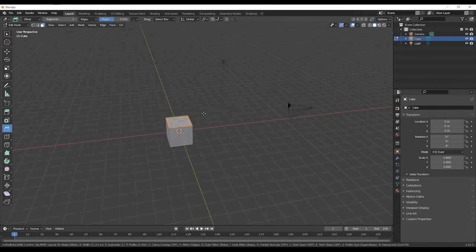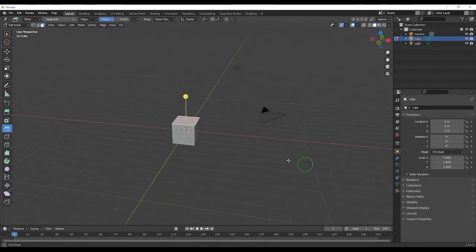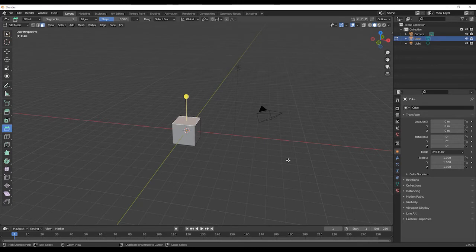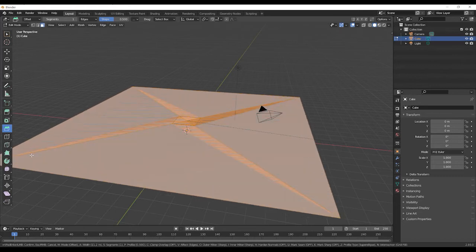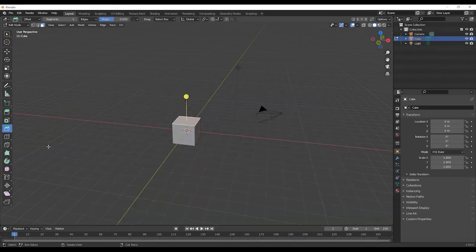And if you click this, this is the bevel tool. You could do a lot of things with it, but I don't know what to do with this bevel tool. The hotkey is Control B. If you press Control B, you could see it's going outwards.